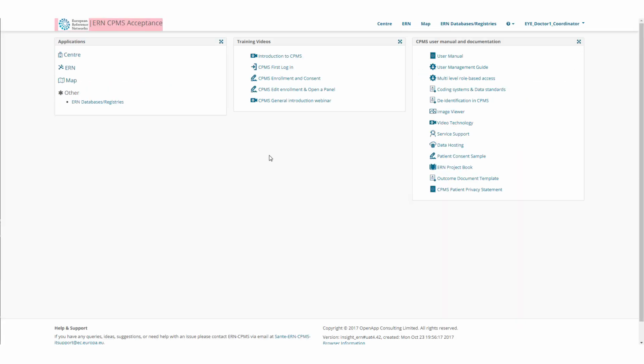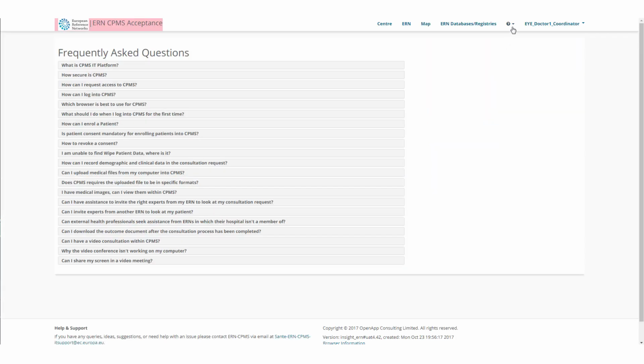Once you are logged into the system, you will see the healthcare providers and ERNs you are affiliated with on the left, and on the right you will find links to several user guides for the system. In the middle, there is a collection of educational videos on how to use CPMS. At the top, you will see a small question mark. It stores a direct email link you can use to contact the support team. It also has a FAQ with the most common questions for CPMS.